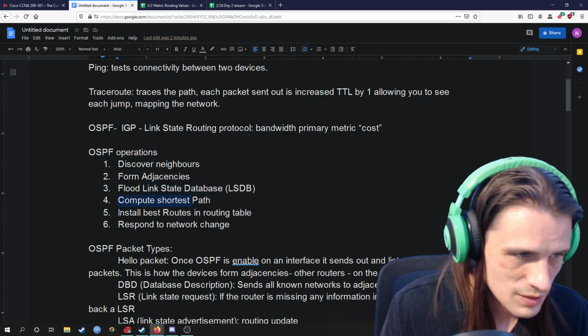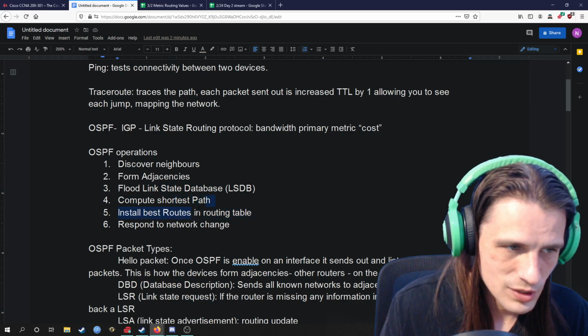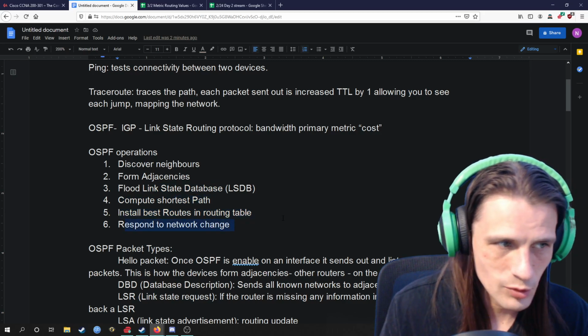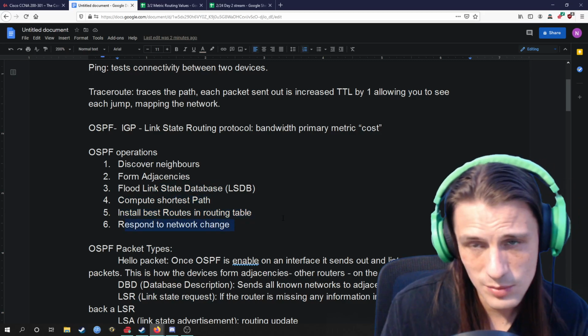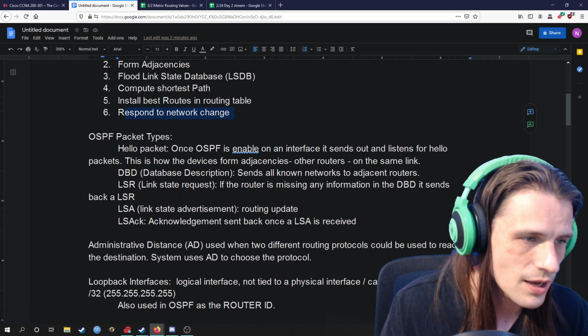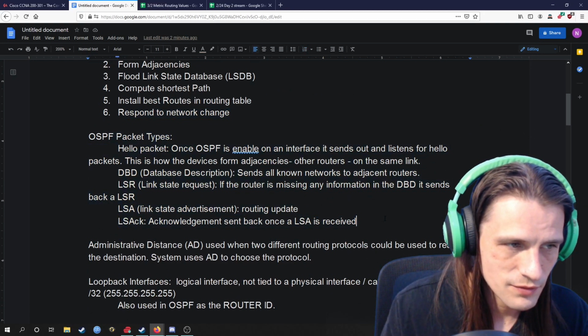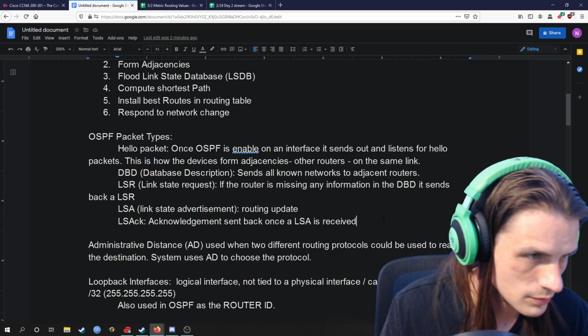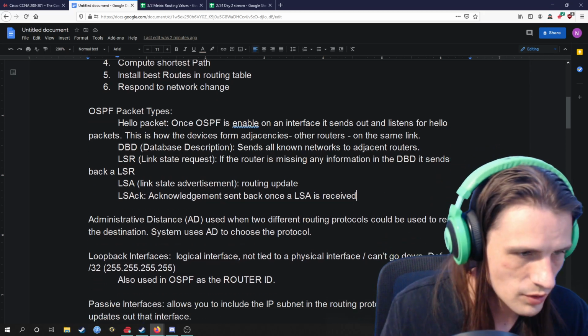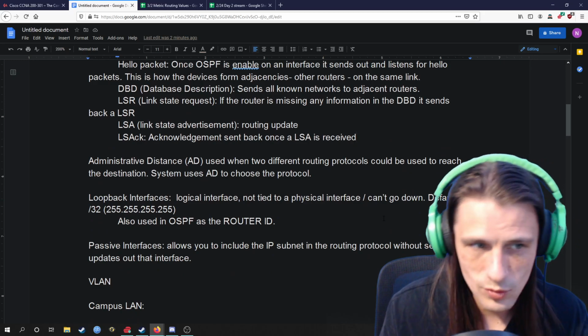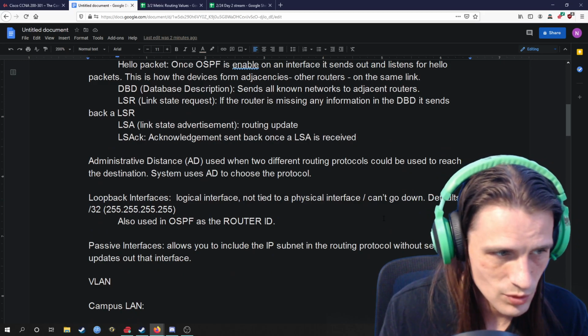It computes the shortest path. It installs the best route in the routing table once it has the shortest path, and it's able to respond to network changes. So OSPF sounds pretty rad, to be honest. Here are the packet types that we've learned about so far. There's 5 of them, 1, 2, 3, 4, 5. Went over all those. Administrative distance is when you have 2 routing protocols, you need to choose the best one.